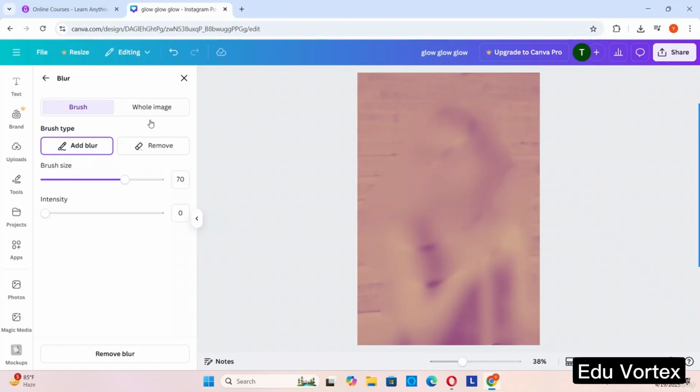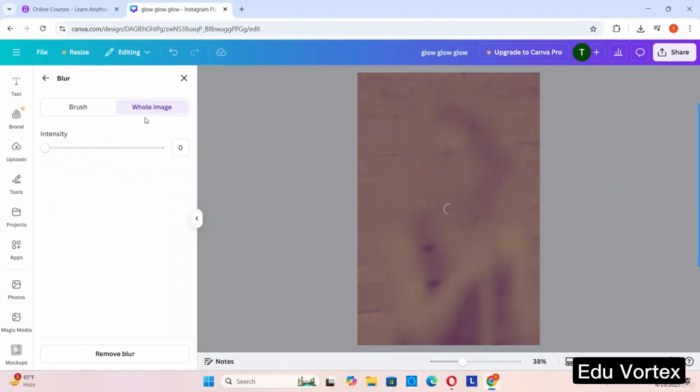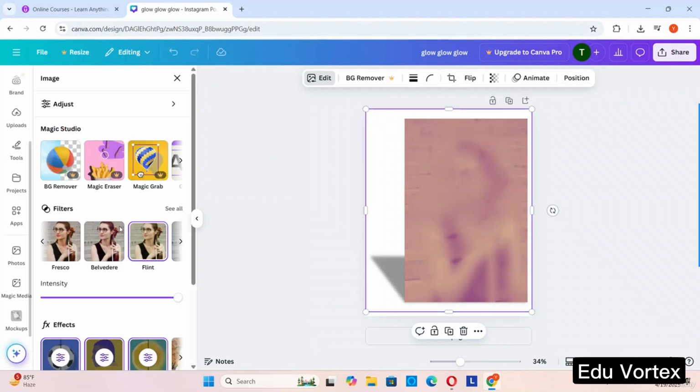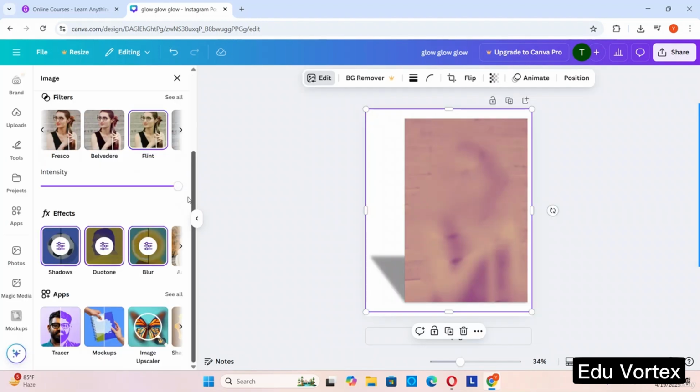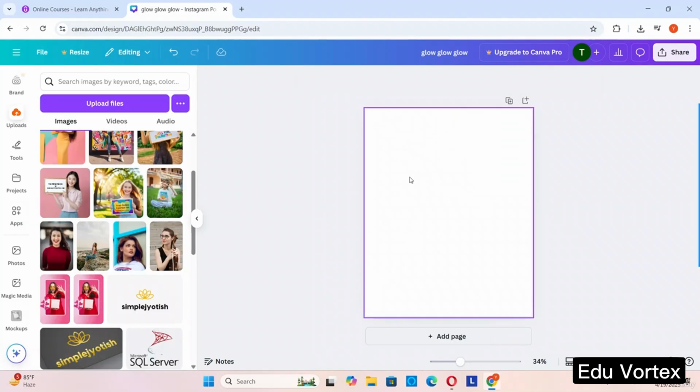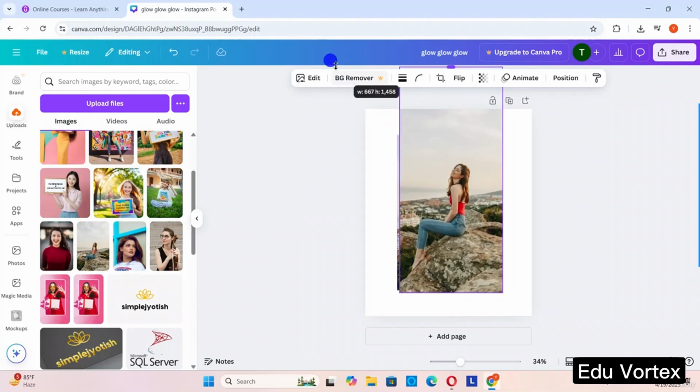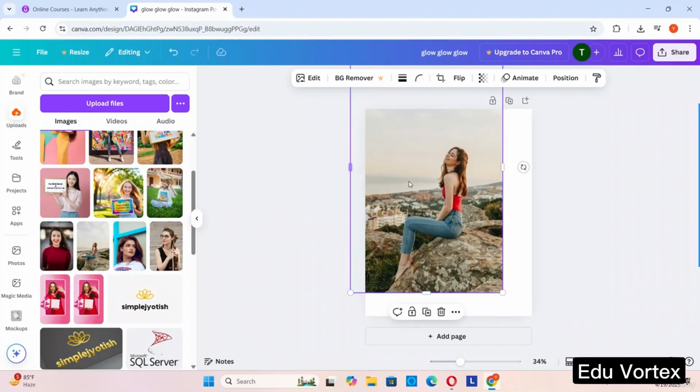Okay, this is blur, and you can add the blur by just clicking over here. Here you can see this is the brush. So you can just blur the thing you want and it will make that blur. Now the whole image is blurred.